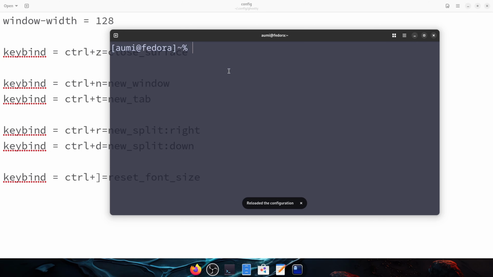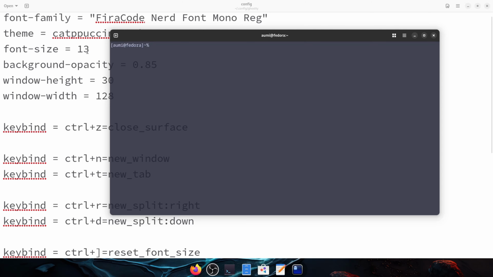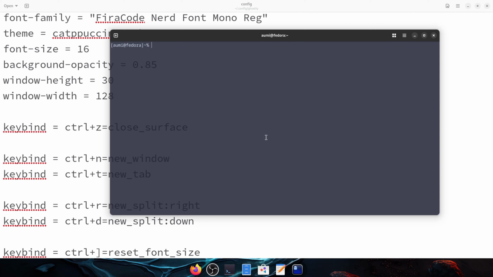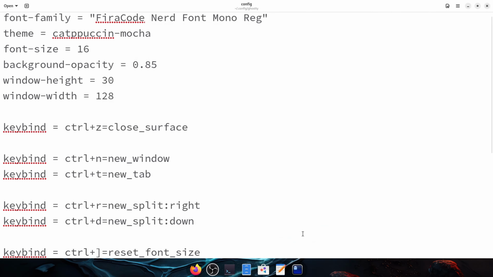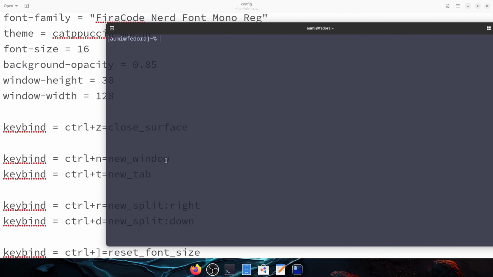And if I press Control and right bracket, you can see it actually changes the font size to what I selected, 13. I can make it 16 and save it here, and let's close it and open it. It should show a bigger size, right? You can see it's bigger than previous. And if I increase it, and now if I press Control and right bracket, it resets the font size. That's great.